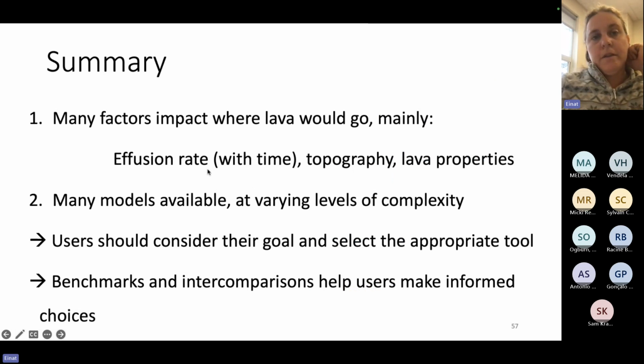So to summarize, there are many factors that impact where lava would go. There are many models available at varying levels of complexity. And when you come to using any of these models, you need to consider: what are my needs? What is my goal? And then choose the tools that are appropriate for that. And then it's very important to go through benchmarking and intercomparisons, or at least make sure someone else already did for you, so that your choice of models is informed. And for VICTOR, we're trying to make these kinds of models available in your hands so you can take them and use them when you need.